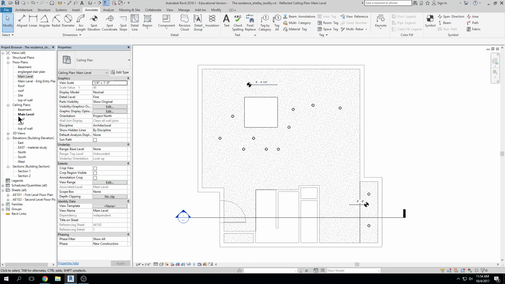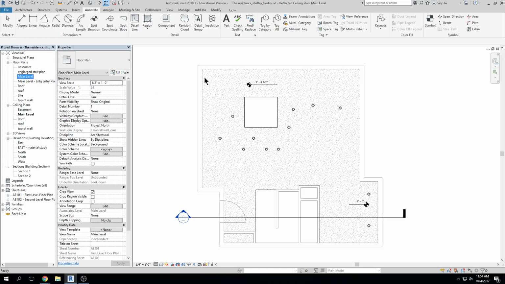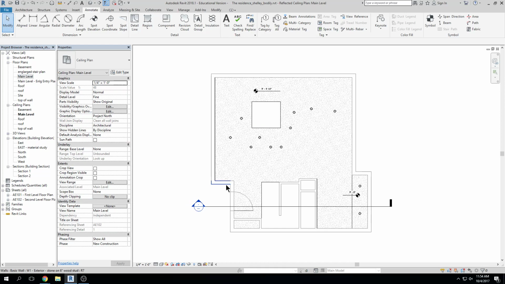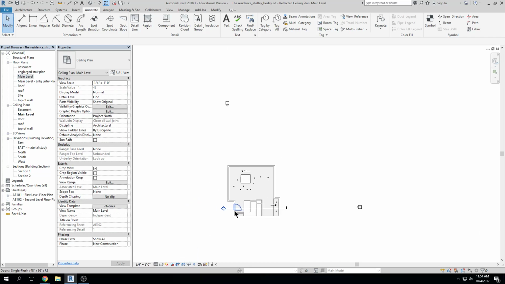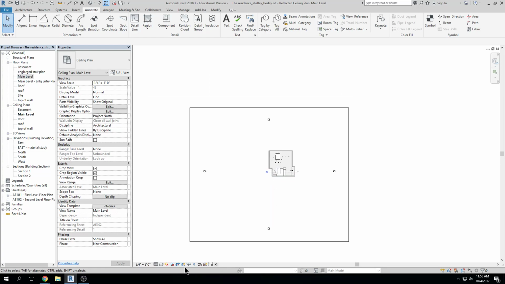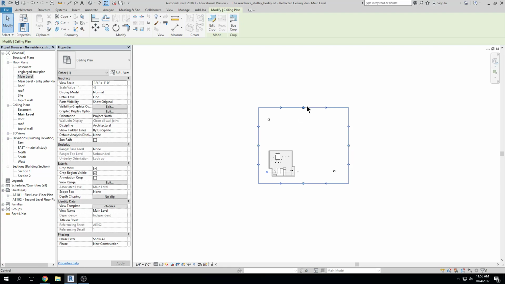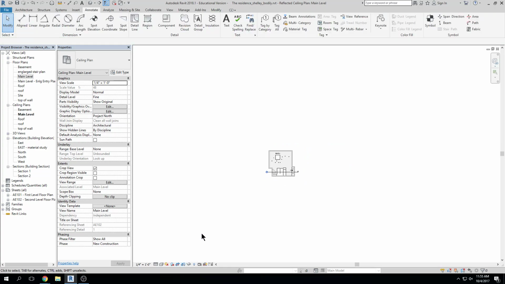Okay. Reflected ceiling plans are no different than a floor plan in any of their graphics. So even though we haven't really talked about it yet, I still have a crop region that I have to worry about, right? I still have a crop region that I can kind of drag in. It is still a view of the model, so I have my 3D model, and this is a ceiling view of that 3D model. I'm going to turn my crop region off.